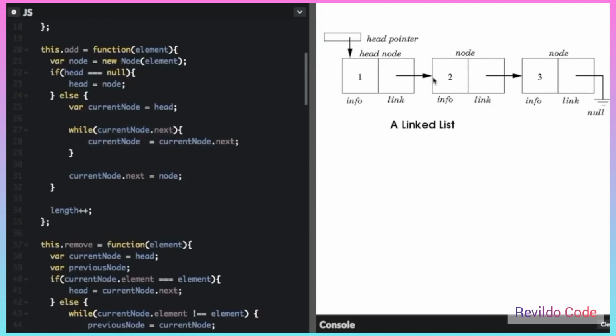So that's just a way to hop from node to node on the list. Once there is no current node.next, that means we're at the end of the list. The end of the list is where we want to add the element that we're adding. Now we'll set current node.next to equal the node. Once we get to the last node in the list, we'll set the current node.next, or this link, to equal the new node we added instead of null. And we just increment the length.